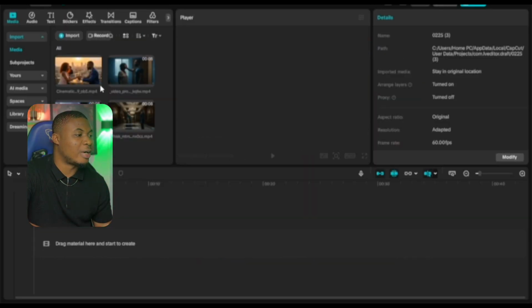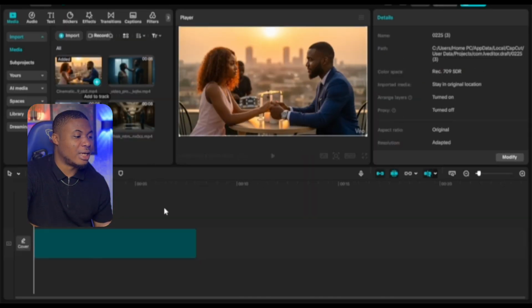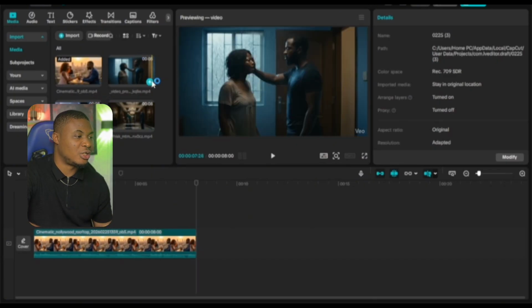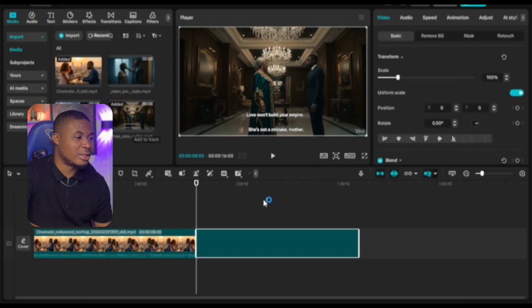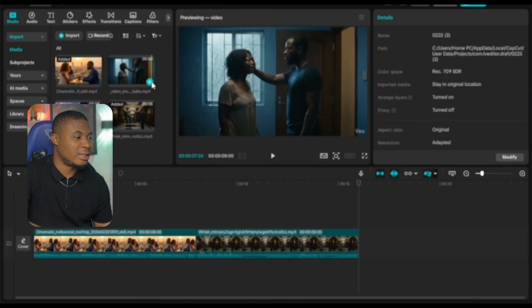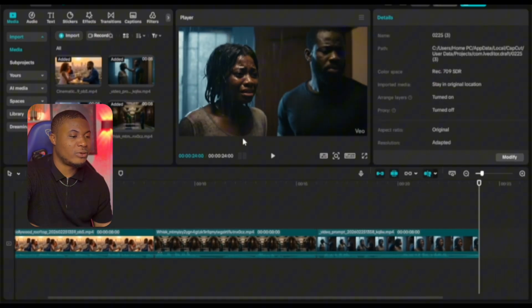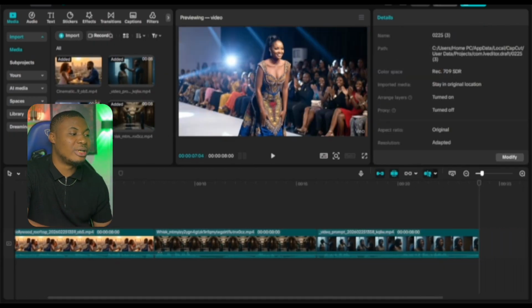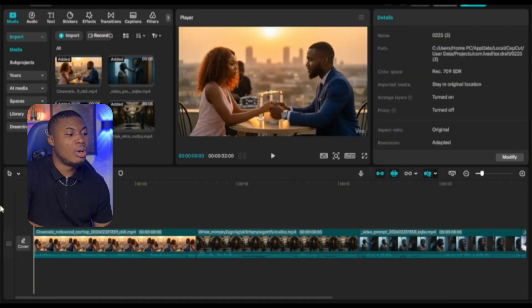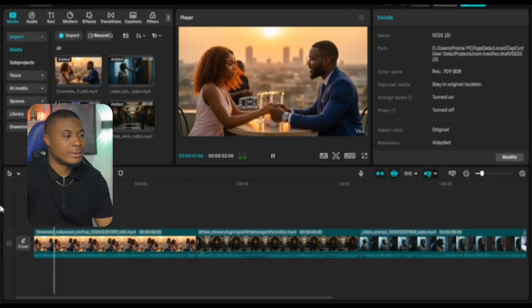When you import it right here, you can simply start putting them one after the other to suit each other. So this is the second scene, this is the third scene, this is the fourth. You can generate as much as possible, but always know that there is a limited time to generate on this Google Flow. So let's see.